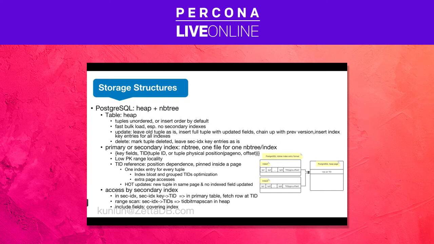And it also means Postgres needs one index entry for every tuple. If a row has 10 versions, there will be 10 tuples in the heap, and there will be 10 index entries for each of the versions of the same row. This causes serious index bloat.